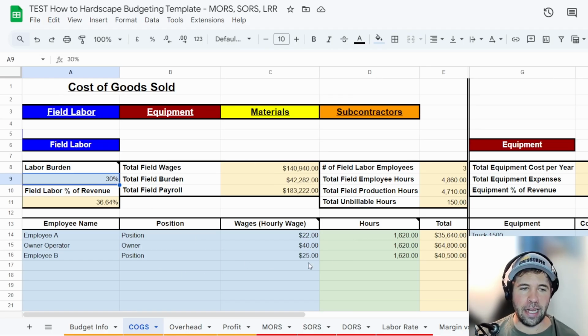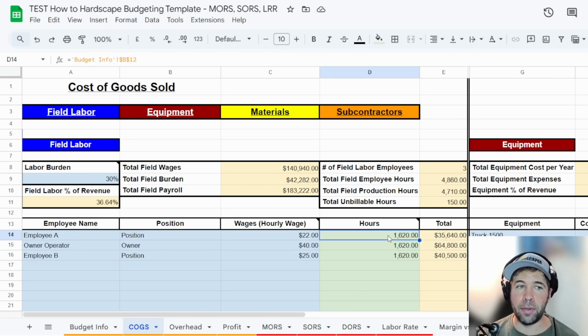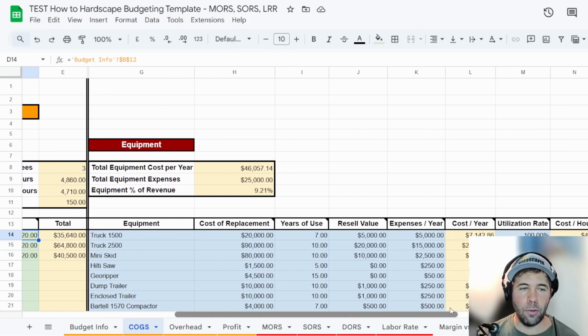You'll notice anything in this spreadsheet that has a blue field, this is something that you would add information to, so it is editable. And anything with a yellow field is a formula, so you don't want to touch that. Anything with a green field is a formula, but you can also edit it. So for example, I can edit my hours per employee to be able to say it's a part-time employee and not a full-time employee. But after we have our employees in there, we'll add our equipment.